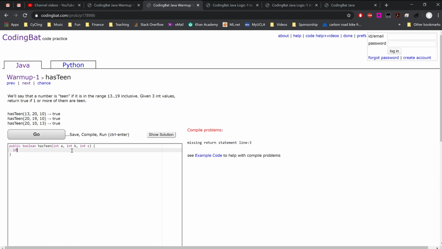So we can write something simple. So if A is in a range, so how can we test if A is in a range? Well, we can use our greater than or less than. So if A is greater than 12, and, right, A also needs to be less than 20. Let me make that a little bit more clear. So if A is greater than 12 and less than 20, basically if A is 13 through 19, then we can return true.